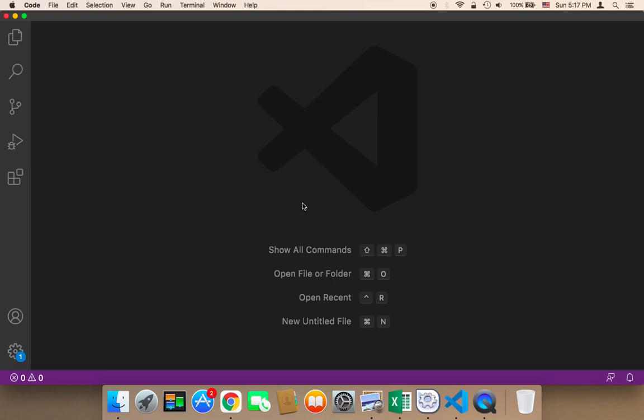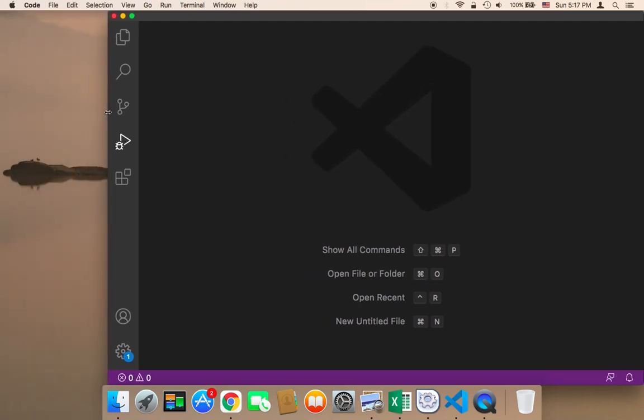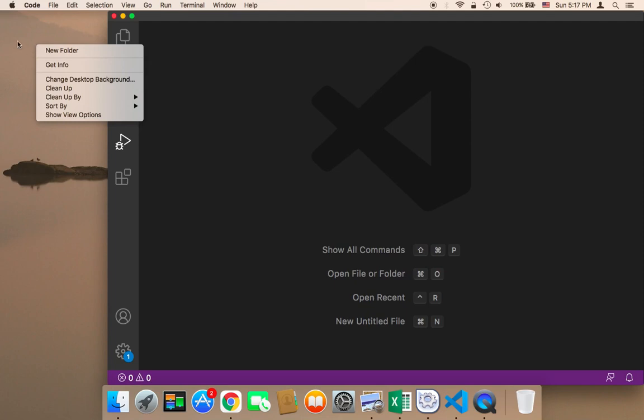So now it's time to create our project folder. It's very important to create your project folder in a location where it's easy for you to access. Therefore, I'm going to be creating my project on my desktop. So I'm going to head on over to the desktop, and then here I'm going to right click, and then click on new folder.